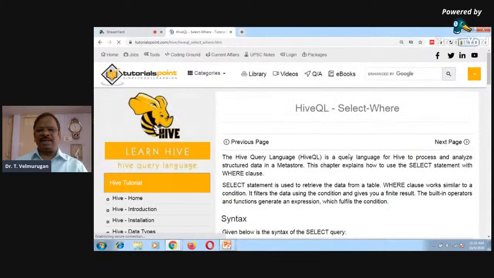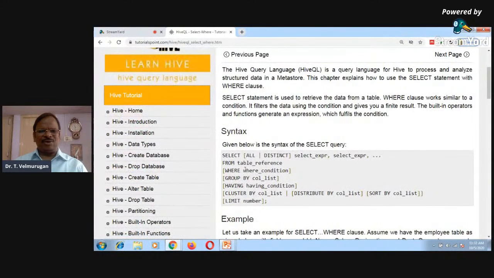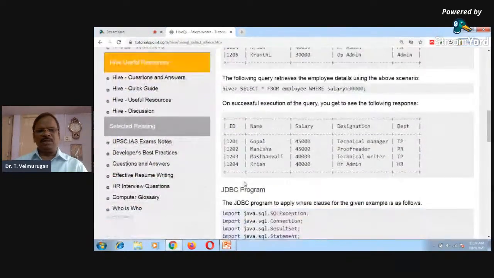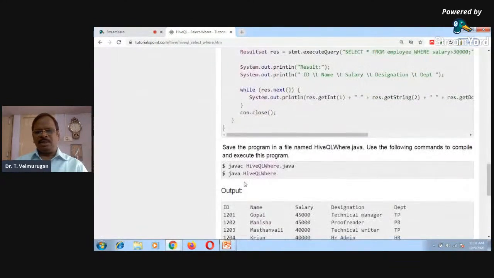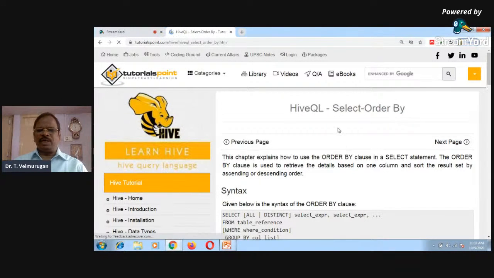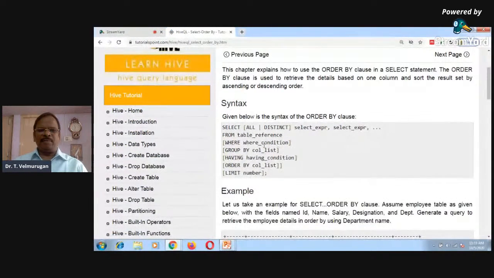Okay, so this is another kind of Hive query language. The HiveQL select command is simple, like a select command in SQL. The Hive select: all, distinct, select expression, select from database name, table name, where, group by, having, cluster, limit. All these are very simple commands which are used in the Hive language.